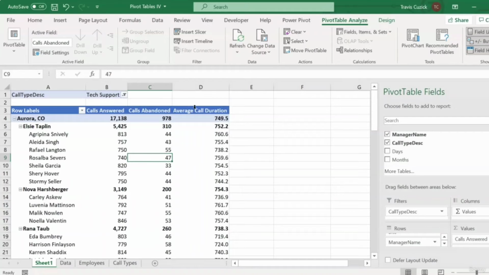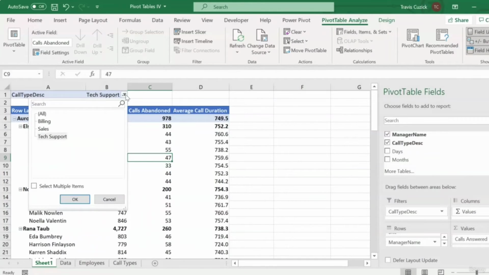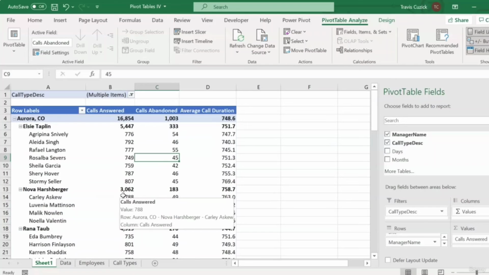And we're not limited to applying filters for a single value. If I click my filter button again, and then check this box next to Select Multiple Items, now I can select any combination of the values available to me in that filter. So if I want to see all billing and sales calls but no tech support, I can just check those and click OK. And now my numbers will adjust accordingly.